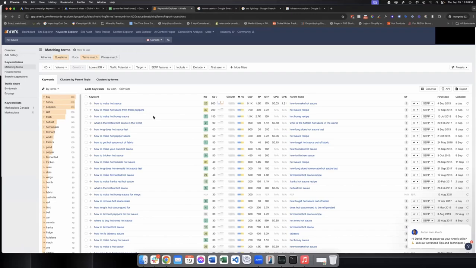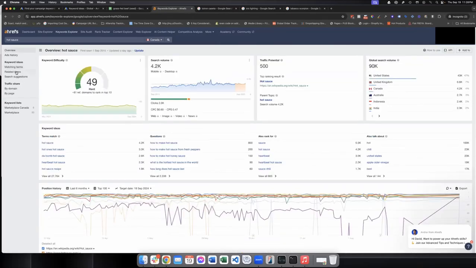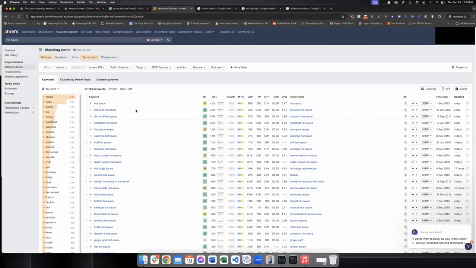Now going back to matching terms. Here, as you can see, you can also sort this based on the keyword difficulty. The keyword difficulty is the competition. The higher the number, the higher the competition. So right now the keyword hot sauce is 49, and the color is light orange, I think, and that indicates that it has a medium competition.